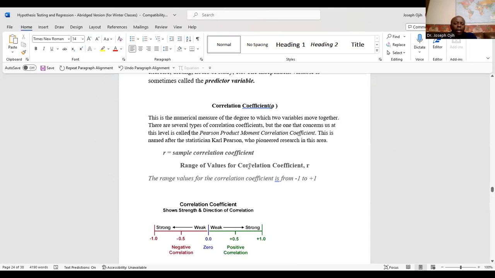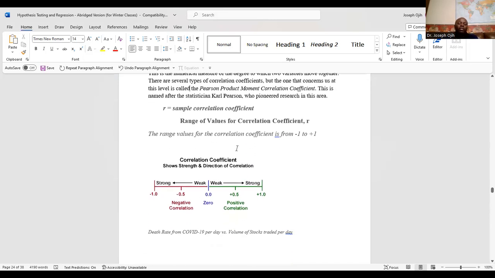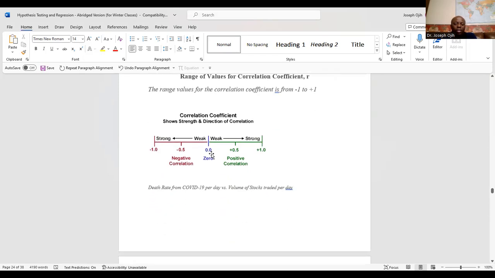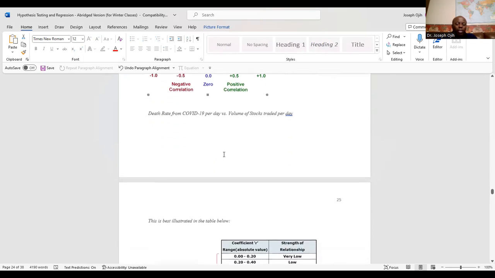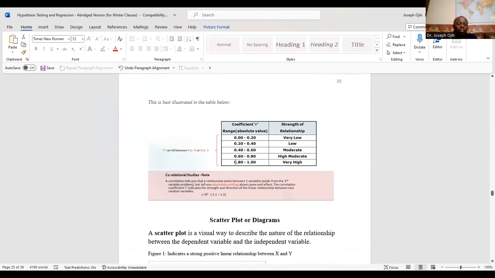So at this point, we now want to look at the range of values of r. It ranges from -1 to +1. You can see the chart right here. 0 means that there's no relationship. If it's closer to 0, let's say 0.3, that means it's a weak relationship. If it is closer to 1, it is strong. The same thing on the left side. If it's closer to 0, it's weak, but if it is closer to -1, it becomes stronger. So on this side, I have negative correlation and on this side a positive correlation.